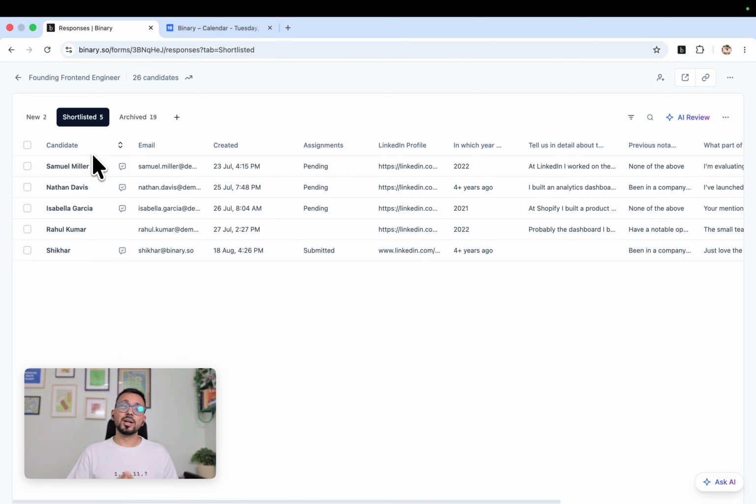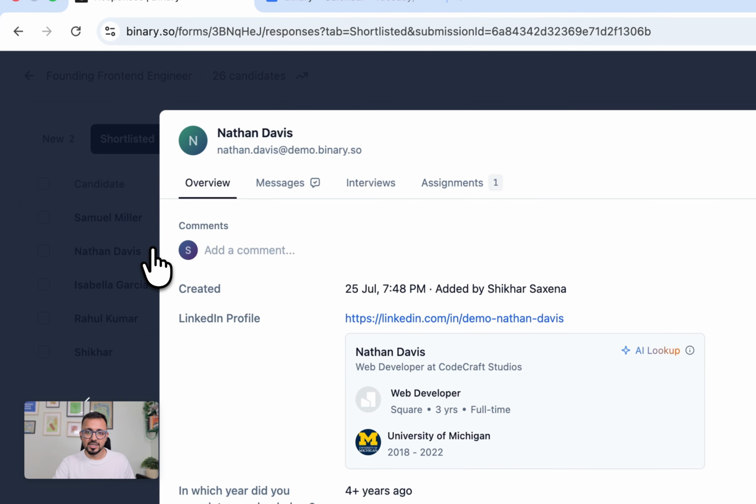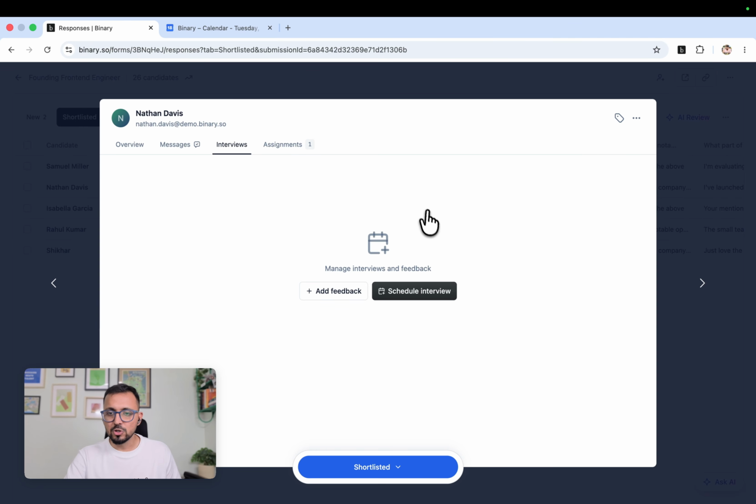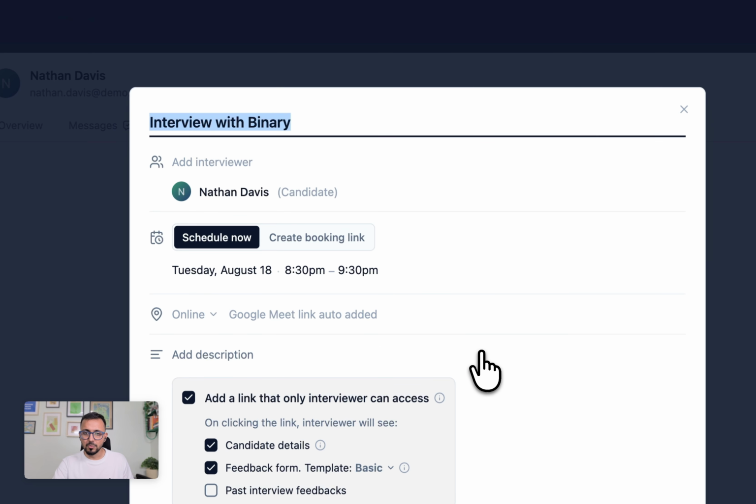So this is how you can run your entire interview process on Binary. Right now I have my hiring dashboard open, and if I click on any candidate, say this one, I'll see an interviews tab over here from where I can schedule interviews. And I'll just go ahead and click on the schedule interview button.